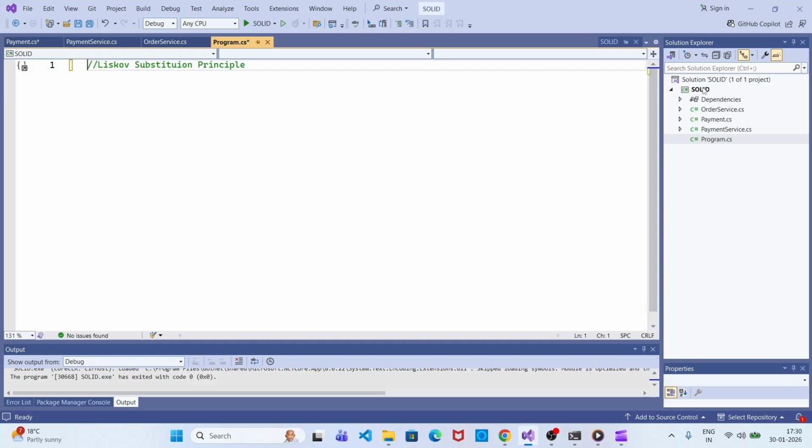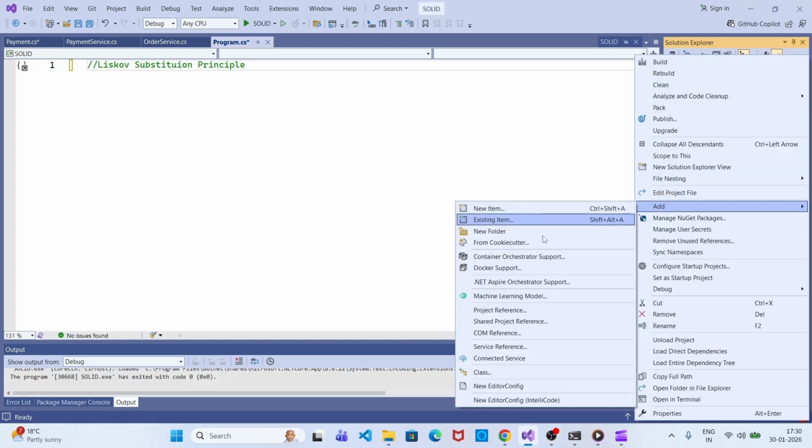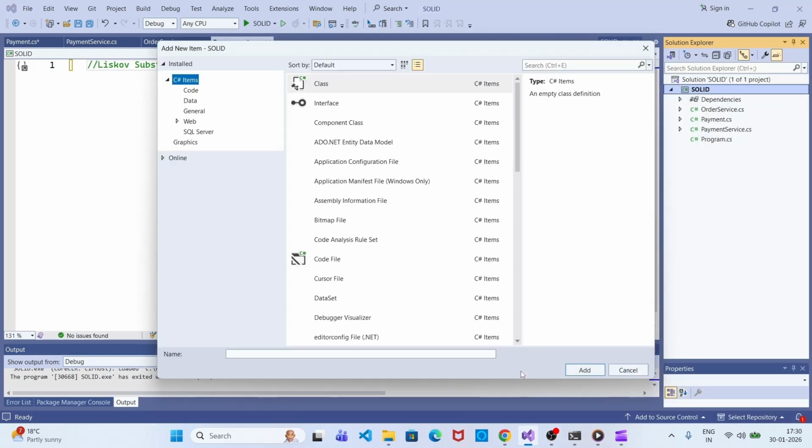Have you ever added a new feature and suddenly your working code crashed? That usually happens when we break the Liskov substitution principle. Let's take a real-time example of an e-commerce app.